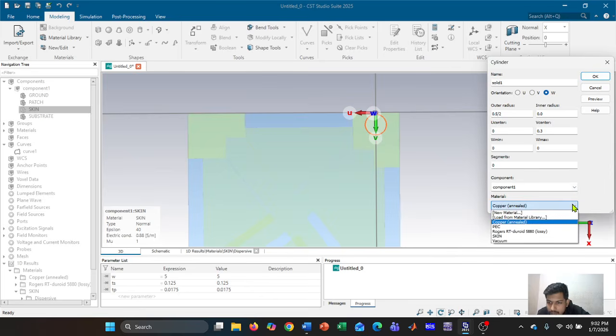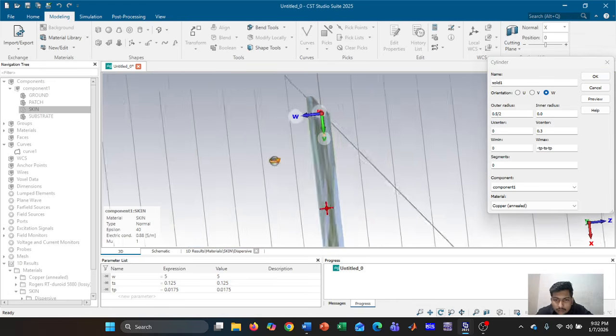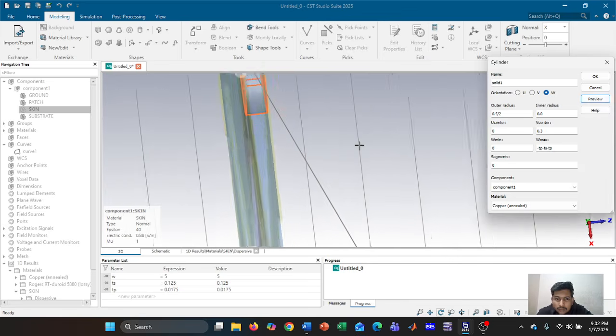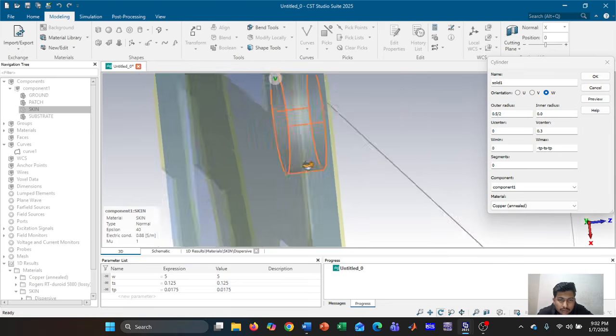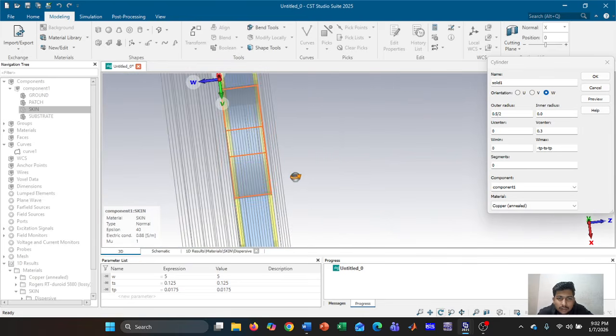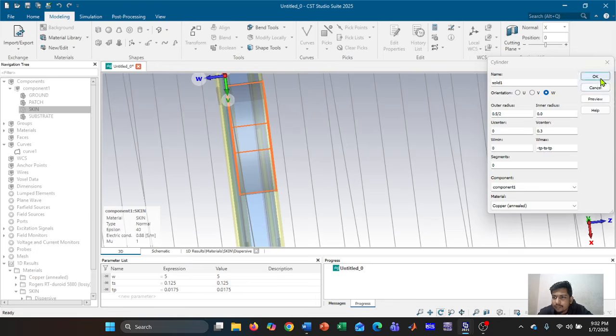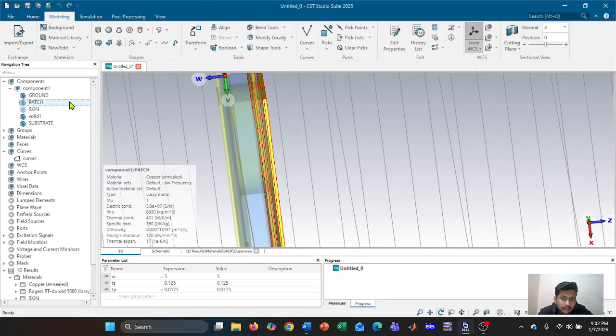Copper. Okay. And Wmax would be minus TP, thickness of the patch, minus TS, thickness of the substrate, and minus TP, thickness of the patch again. I can preview the thickness I made to connect these two patches together, the ground patch and the main patch, so it can be shorted. Click OK. So this is our patch.